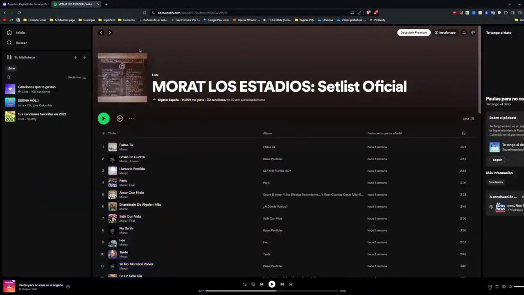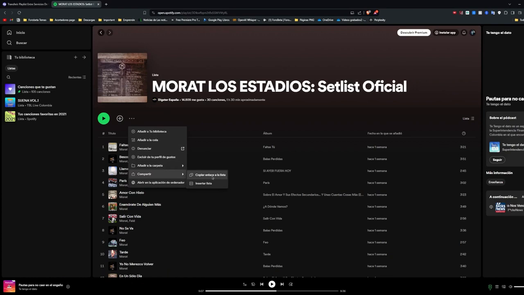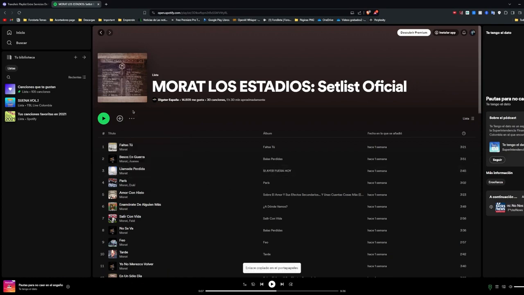What I'm going to do is once I enter the playlist, I will click on these three dots over here and then select Share. Then, I click on where it says Copy Link to Playlist, or if this button doesn't appear, I simply copy the URL I'm on. If you're using the app, it's the same process.